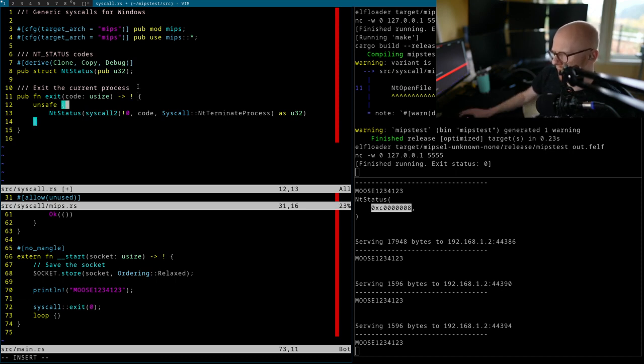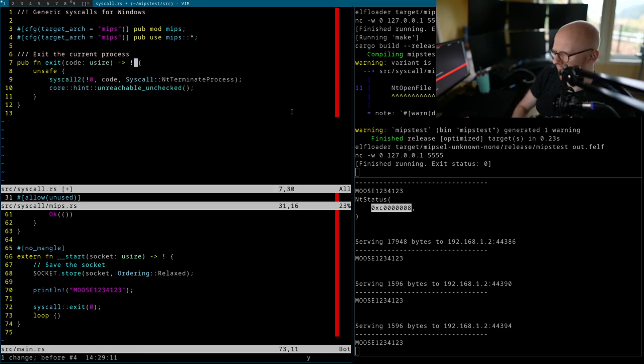Yeah, I might do, just for this one. It's really tough to decide this convention because technically you are losing information here. But core, we can just go back to what we had, basically. Unreachable, unchecked.